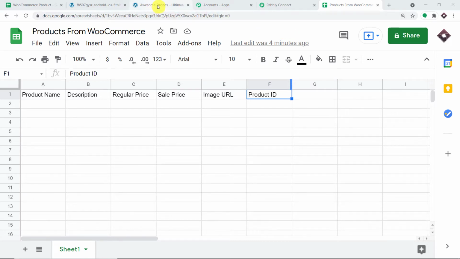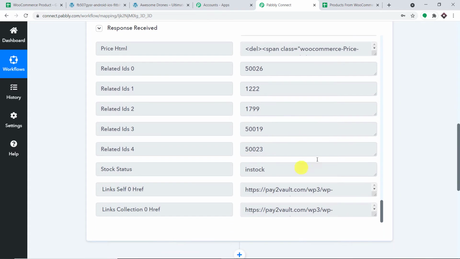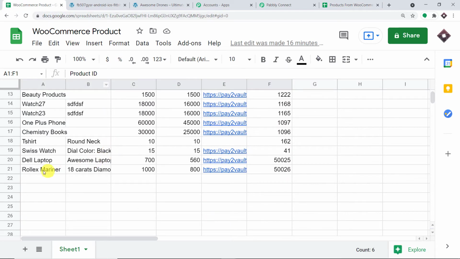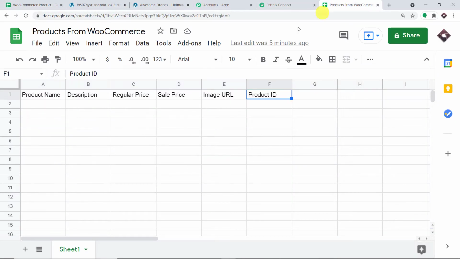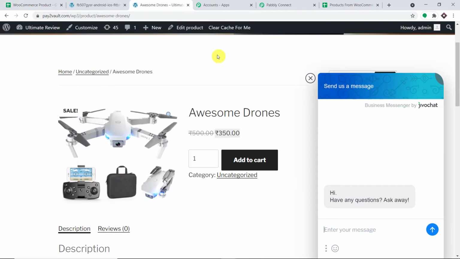Now the newly created one is Awesome Drone. So this is the newly created one, and we have the data of the newly created one in this Google Sheet. Just imagine that this Google Sheet somehow looks like this Google Sheet. We have all the products up to row number 21. We have the product up to Rolex Mariner except this product, that is Awesome Drone. I repeat again: all you have to imagine is that you have the data of all the products up to Rolex Mariner, except this one, Awesome Drone. We don't have the data of the Awesome Drone product in our Google Sheet.